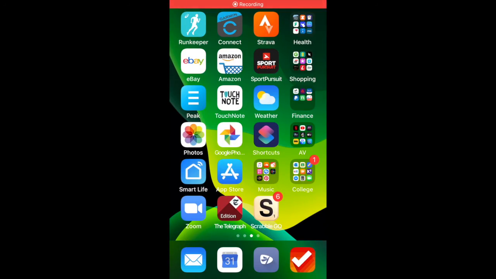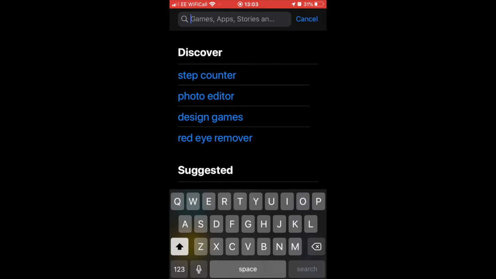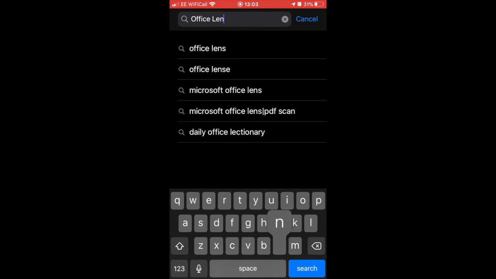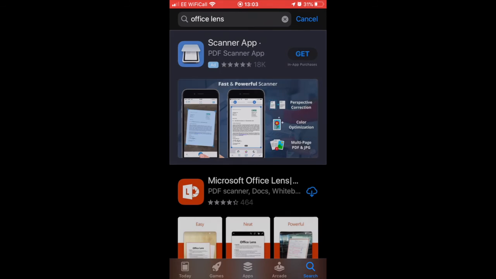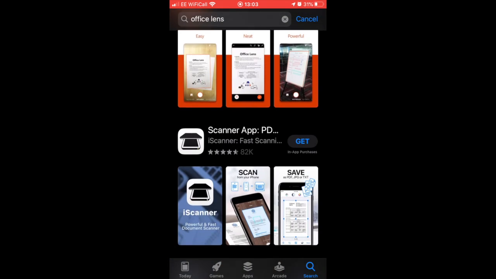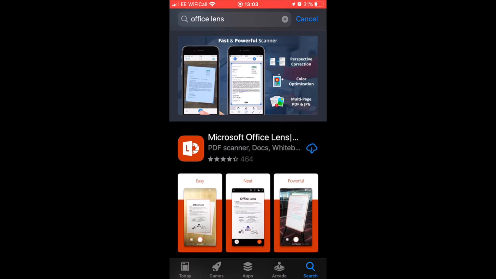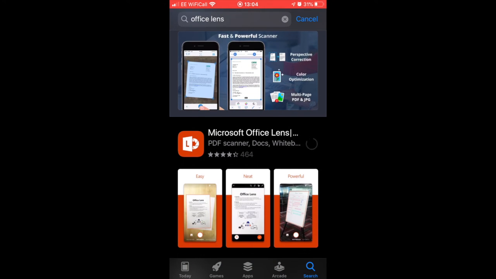So let's look using the iPhone, or we could use an iPad just as easily. I'm going to click on the App Store and type in Office Lens, which is the package I want to use in an effort to create some PDFs from pre-made resources. There are other things you can use, scanner apps, etc., but I'm going to select Office Lens. I'm just going to click on the button here, and as you can see in real time, it only takes a relatively short period of time to download. So I'm going to click to open.